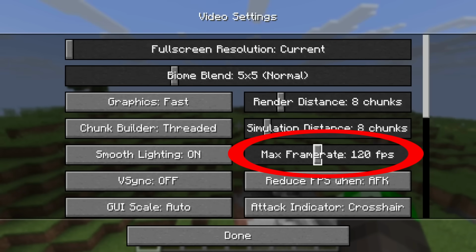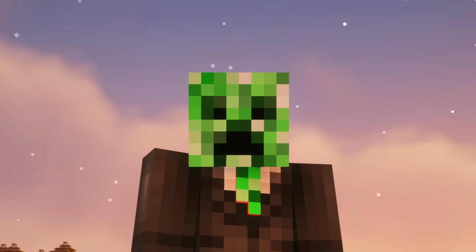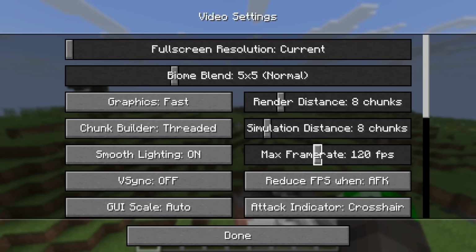Then we got max frame rate. This one might not seem the most important if your FPS is already super low, but it actually is. This number is basically the highest that your frame rate will ever go, but even if your frame rate is way lower than this value, this thing can still limit it a lot. Right now it's set to 120 by default, right? But you want to set max frame rate to unlimited. There's no bad thing out of that. It'll just help increase the overall FPS.